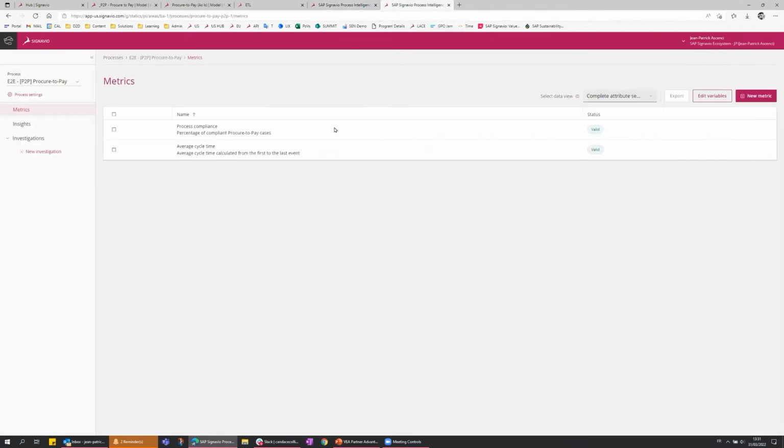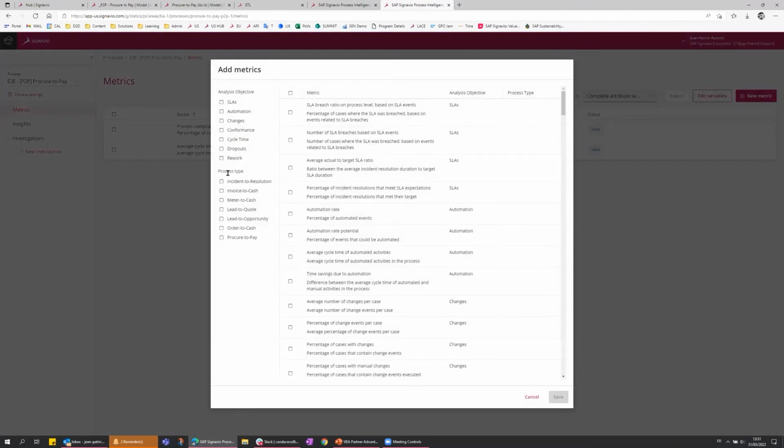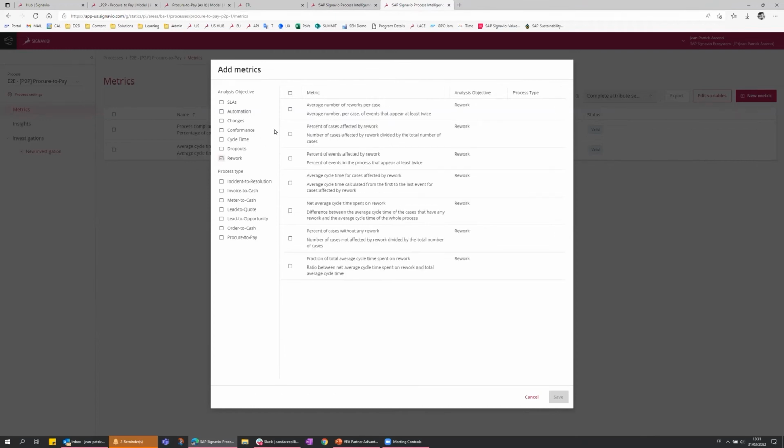So it means that you can now tap into a library of metrics that you can reuse. So let me show you how it works. Here we can go to new metric, add metric from library. And now based on the process or based on the topic, we can, for instance, go to rework, and select the different metrics we want to reuse into our specific context.